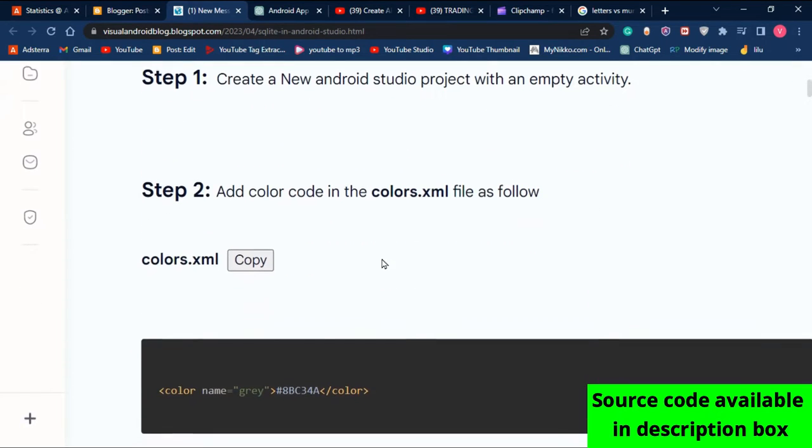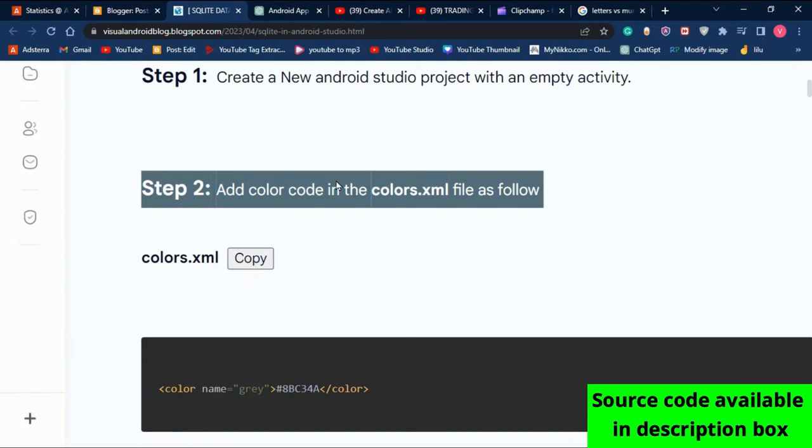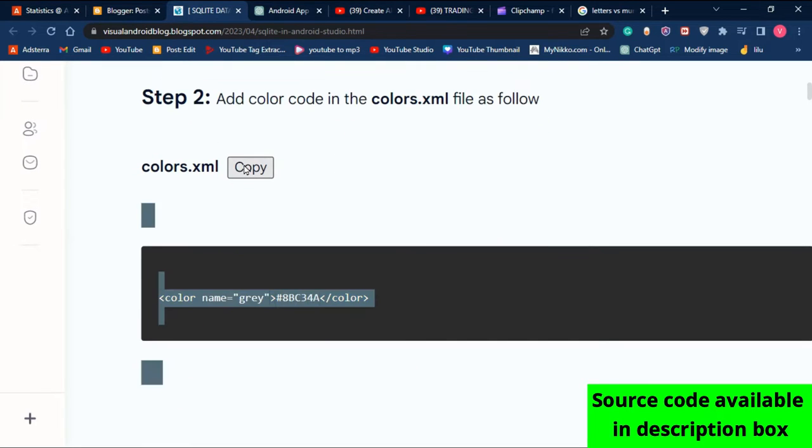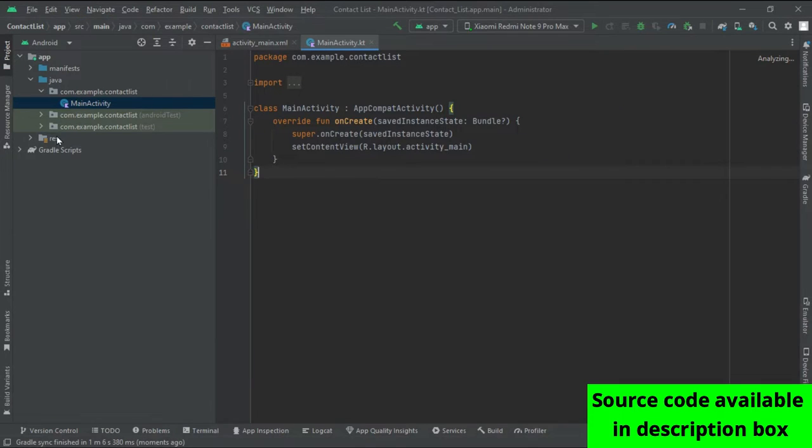Step 2. Bring some color to your app by adding color codes to the colors.xml file. This is where you can get creative and personalize your app to your liking.